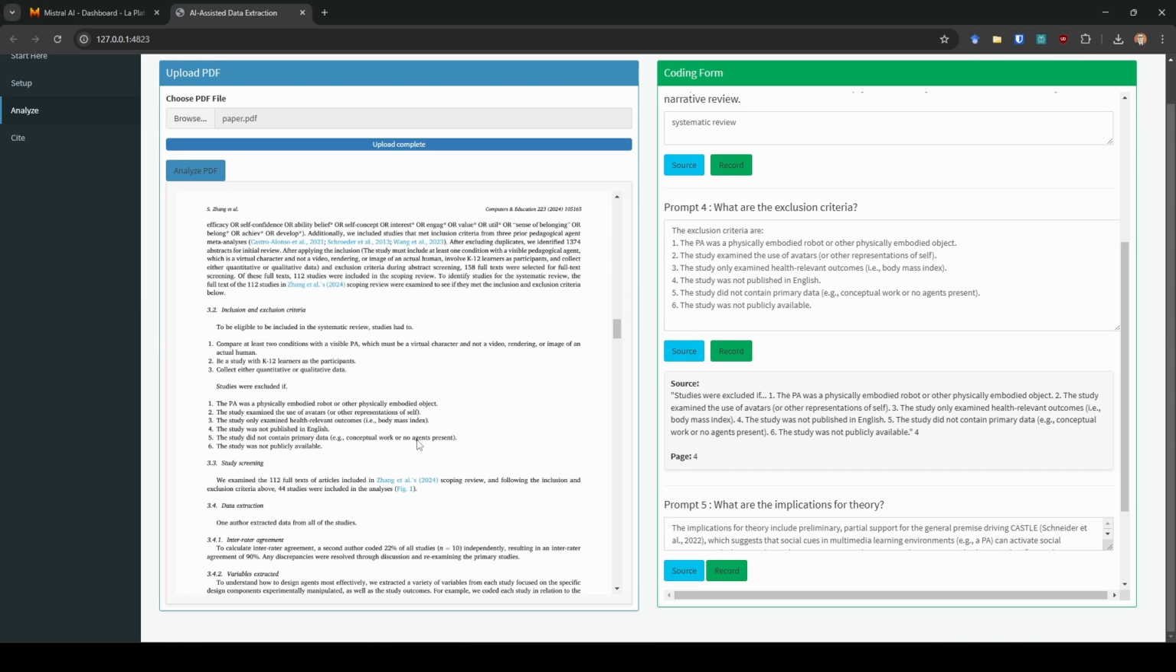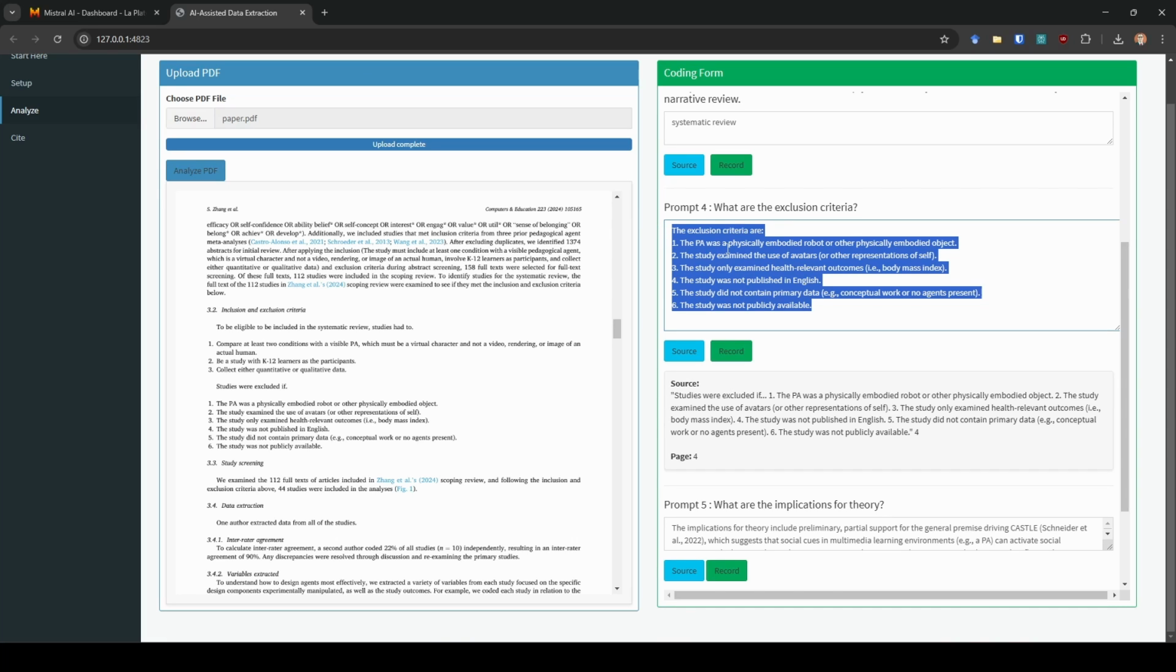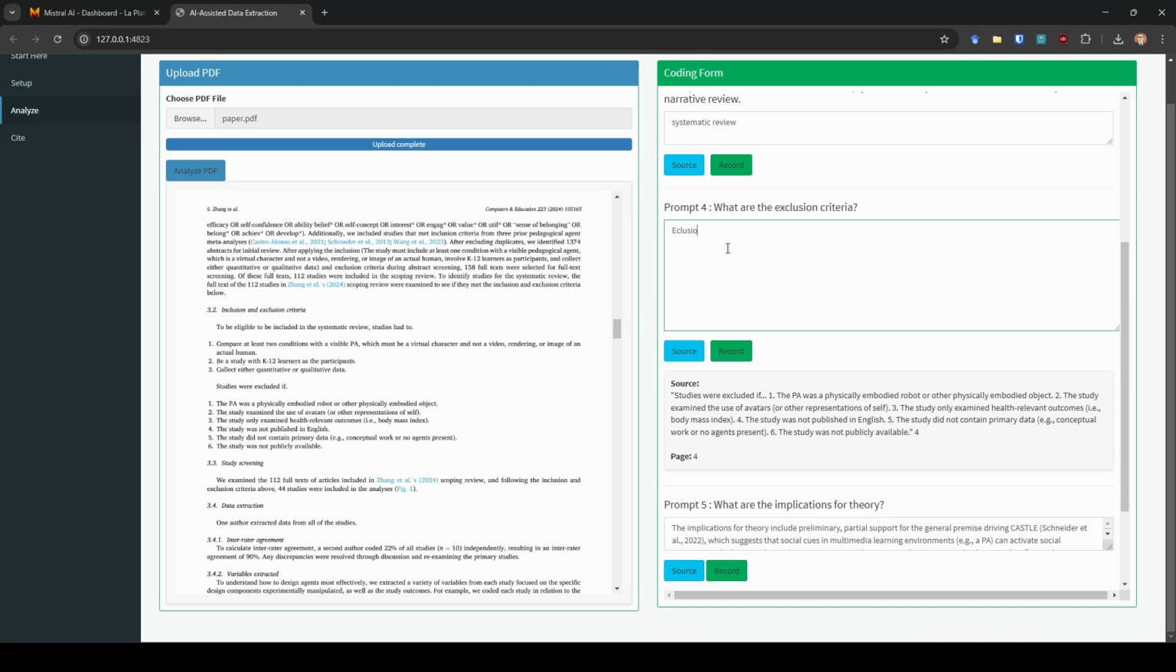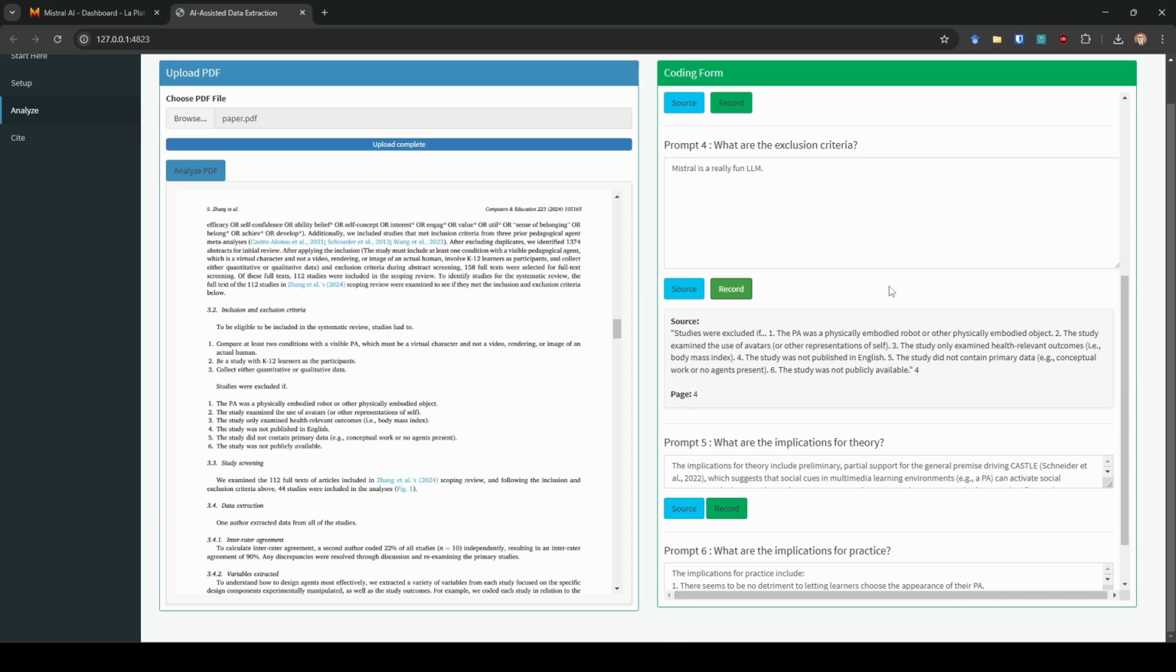These look correct. I'm not going to go through and look at every single one right now, but what I'm going to actually do is say, let's pretend these were wrong, because the whole purpose of this being human in the loop is that you can change it if the LLM is wrong. So all you have to do is erase this, and we can just say, exclusion, we'll say Mistral is a really fun LLM. And I'm just going to record that so that you guys can see that when you change it, it does actually change what's recorded in the coding form. And I did hit the record button as well.